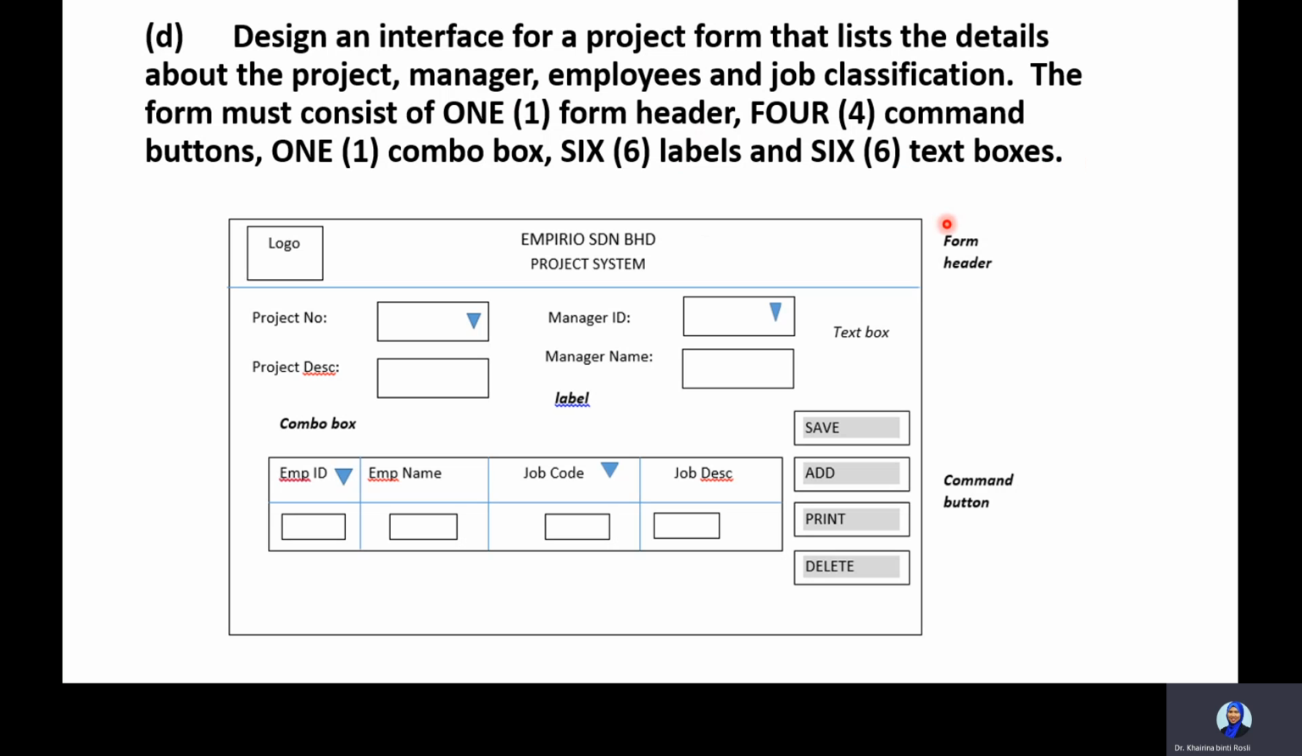So you can design it. Let's say for the form header, you can put the company name, what the form is, or the system name, and then you can have the logo. Then put the label attributes that are involved for that form, and then this is the combo box. You can put a triangle there. Then the text box here where the user can key in information, and lastly the command button. All right, this is for the forms.